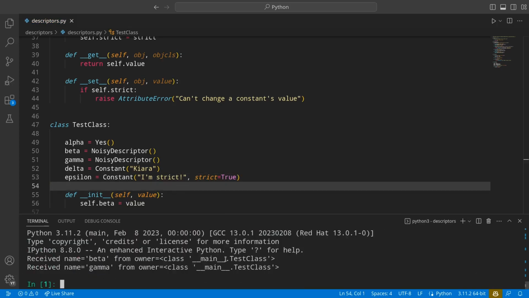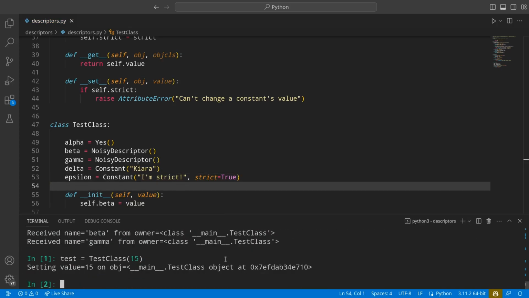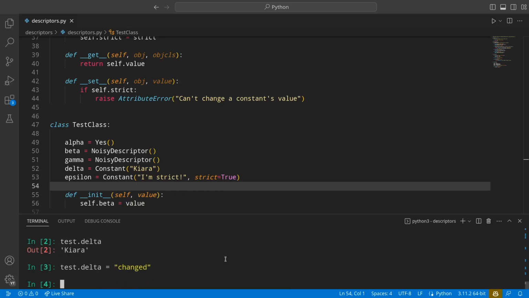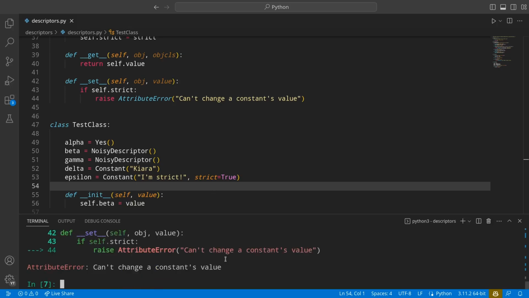Now if we reload this, create a new instance of test class, again test.delta is equal to Kiara. If we try to change it, it doesn't do anything. Still gives us Kiara, but it doesn't complain. However, we have epsilon, which tells us that it's strict, and if we try to change it, it will raise that attribute error. Okay, cool.